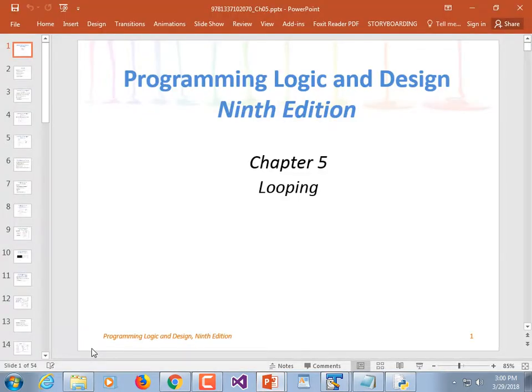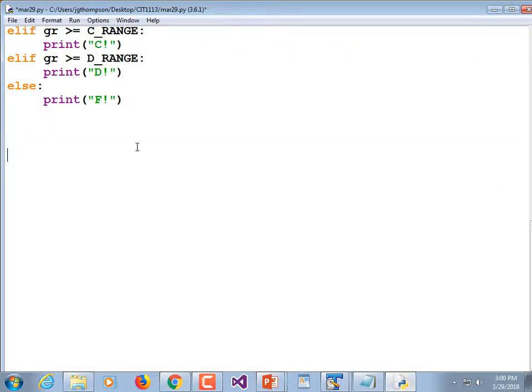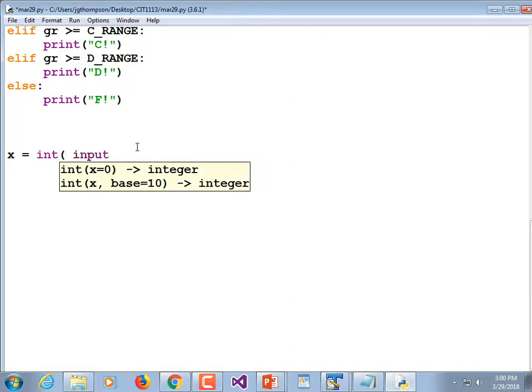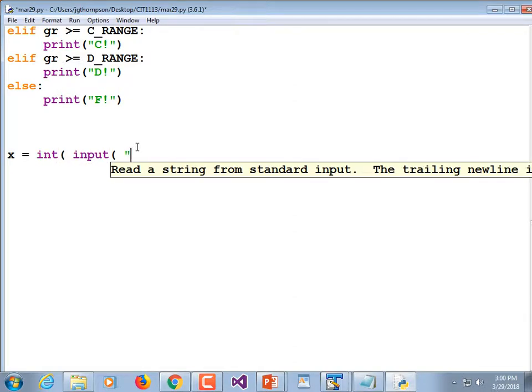It's when you check something, and if it's true, it does some code, then it goes back up and checks it again. Then it checks it again, and so on. So let's go back to our IDLE program and write some loops. How about, let's ask them for a number. So x is equal to the integer version of the input of number between 0 and 10.